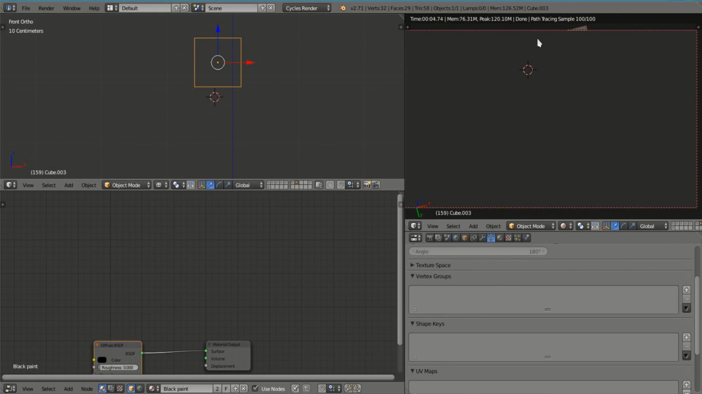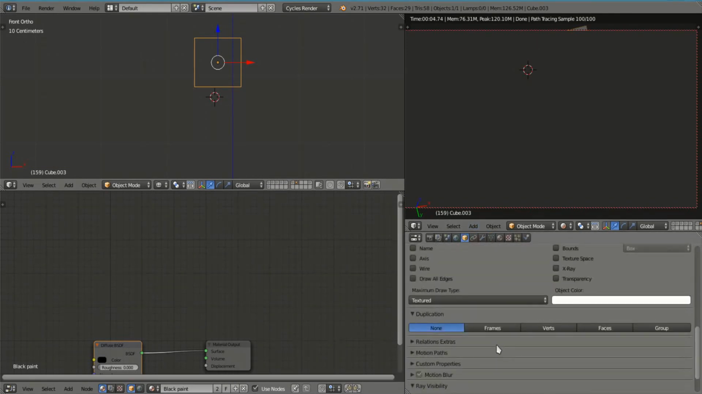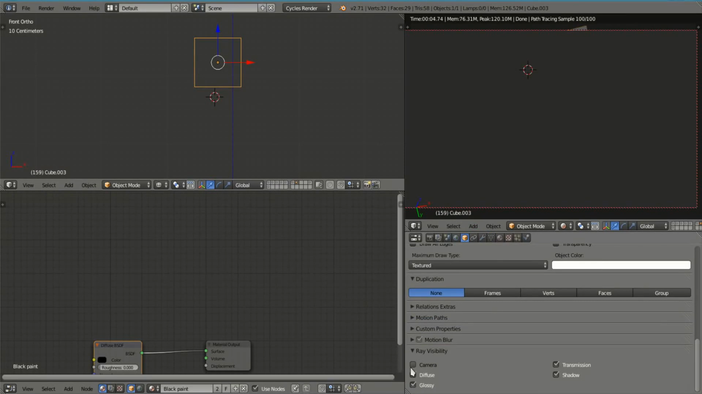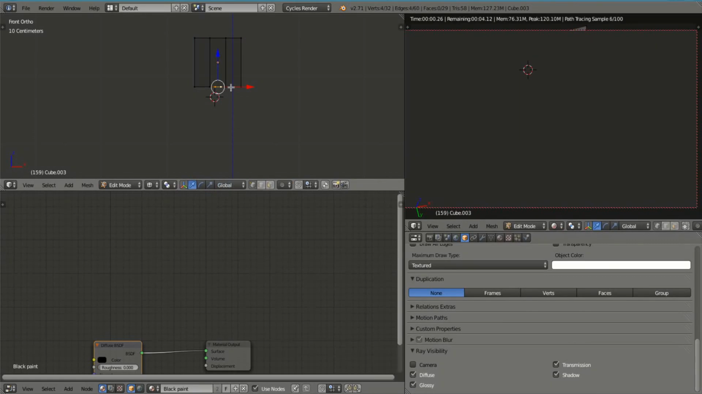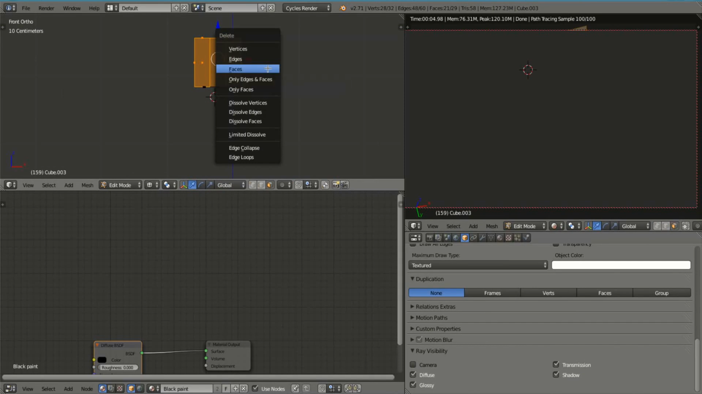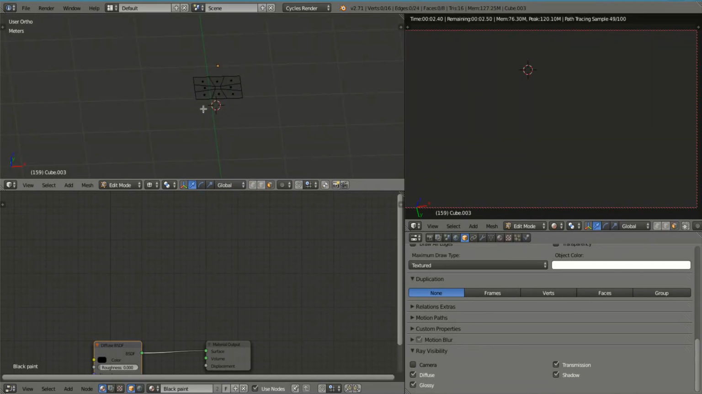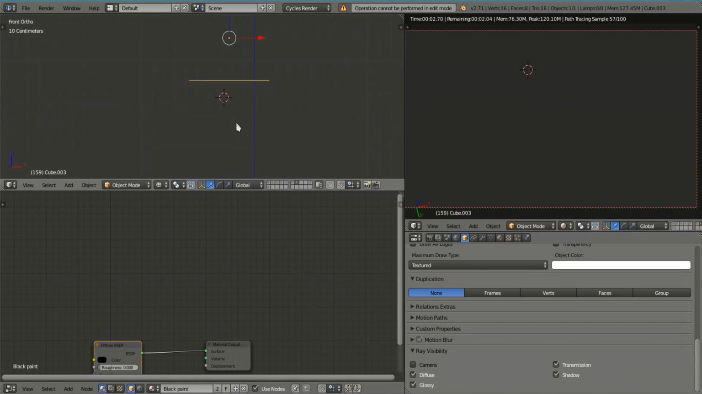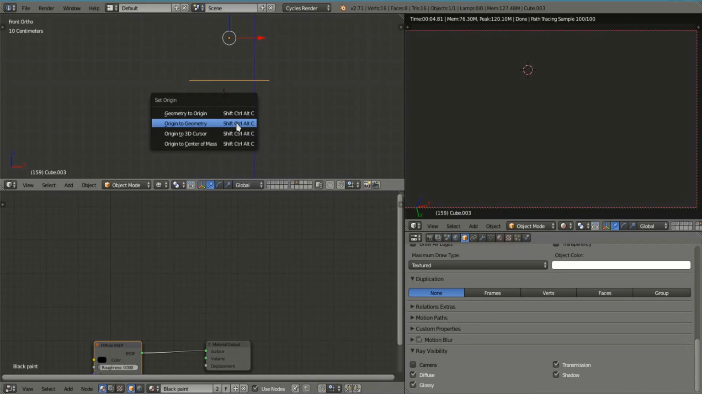The reason why we're not seeing it here in the viewport is because, remember, we had selected ray visibility to be invisible to the camera, so we had deselected that. Just go into face mode and we press A twice to make sure everything's deselected. Box select, and I'm going to press delete faces. Right, so we're left with that plane there, a duplicate of the plane with the size of that aperture and everything. Now I'm just going to press Tab to go into object mode, press Control Shift Alt C, and origin to geometry.